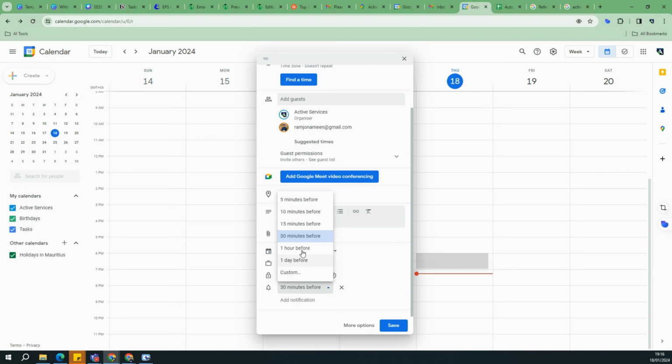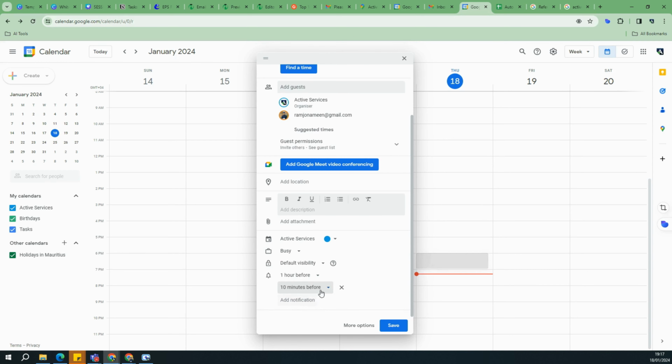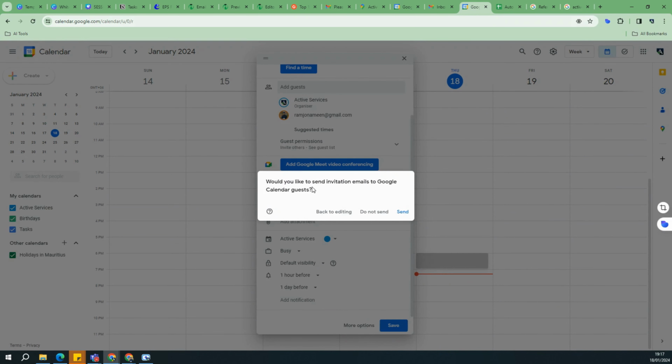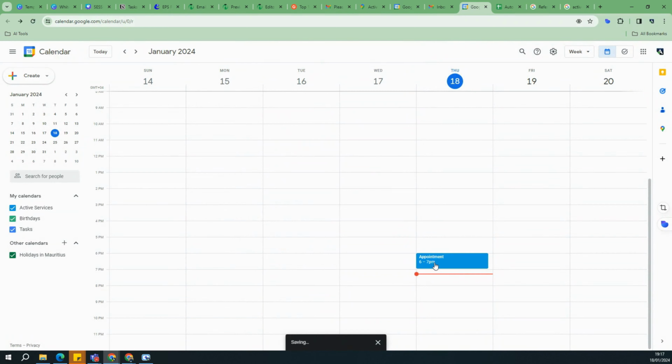So let's say 1 hour before, one day before, you can set it as much as you want. You can add another notification 10 minutes before. Okay, we'll do one day before, 1 hour before. So it's going to send them reminders again so that you don't have to go chase clients and ask, are we still meeting? It's going to remind them. You save that, send the appointment.